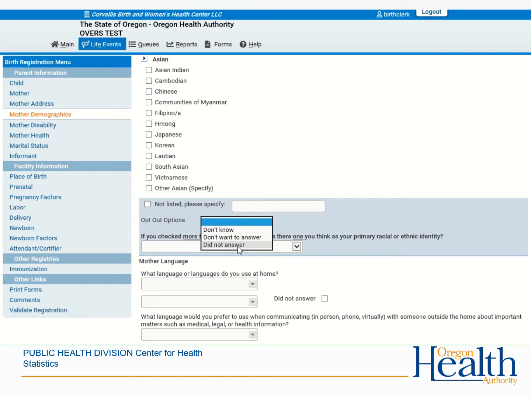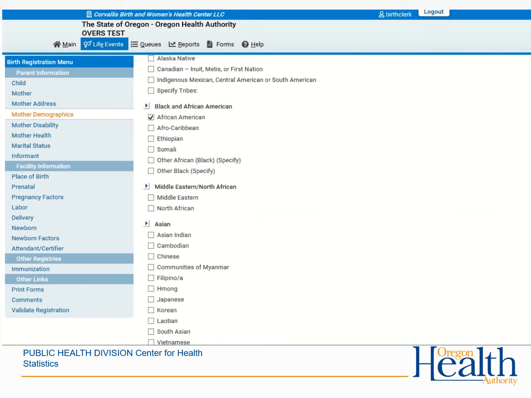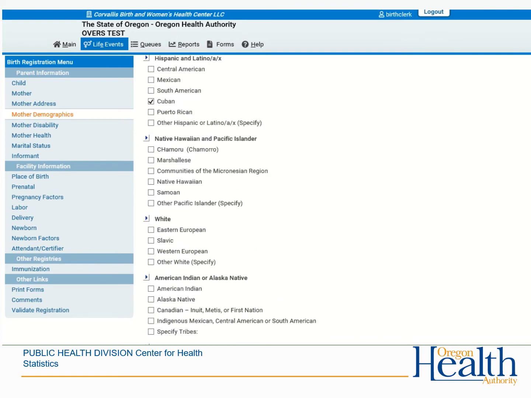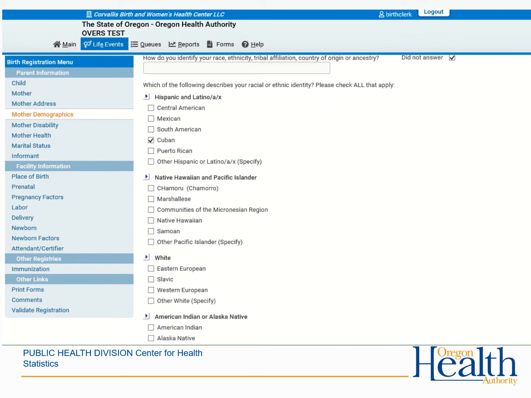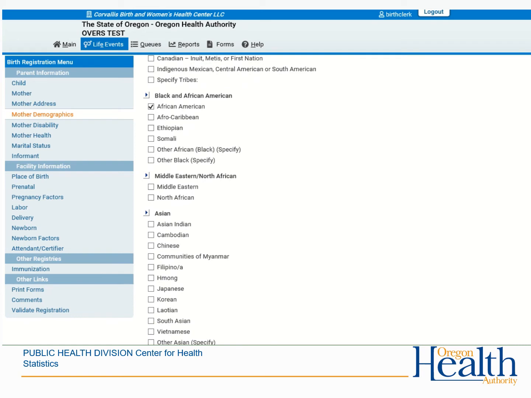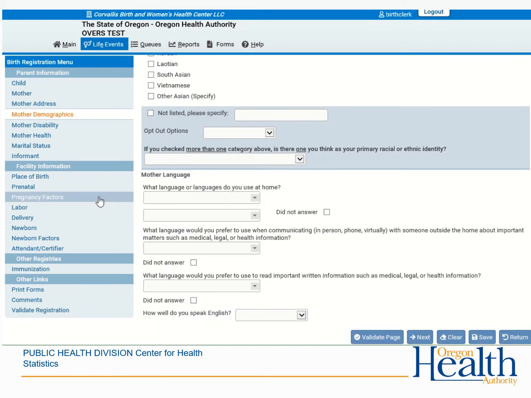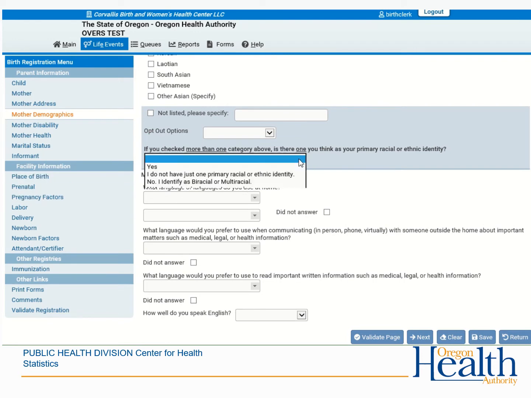The next question covers the parent's primary racial or ethnic identity. On the worksheet, the parents select the different options under the racial or ethnic identity categories. And if they consider one as their primary on the worksheet, they will circle that option. The birth information specialist will go to this question and select yes if the parents selected yes on the worksheet.